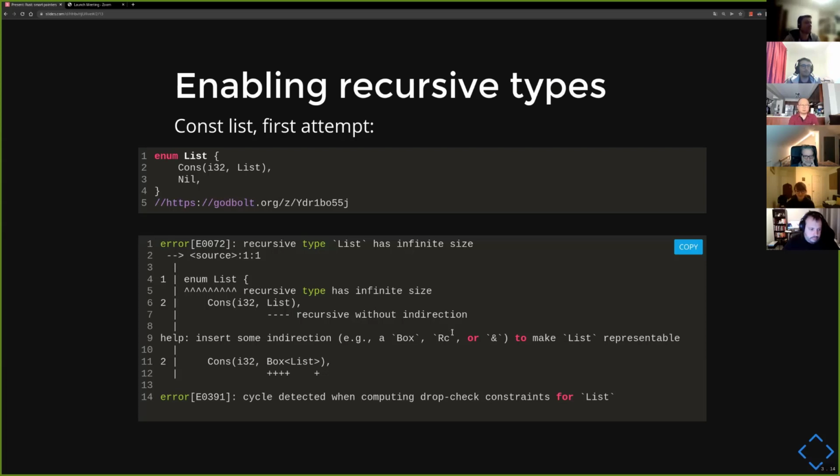And the reason it's going to scream at you, it's obviously explaining that. It's saying that if you're specifying the enum like this, there is a recursive type without indirection. It's suggesting what to do, but it's basically saying there is a cycle detected and the type would end up as infinite size.